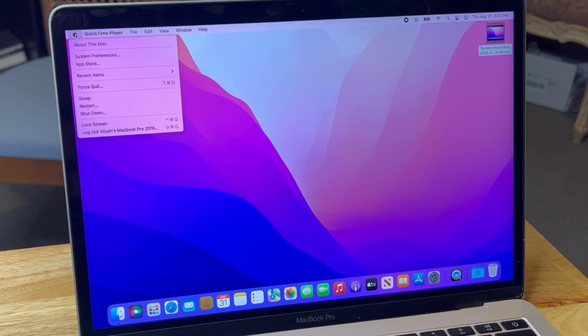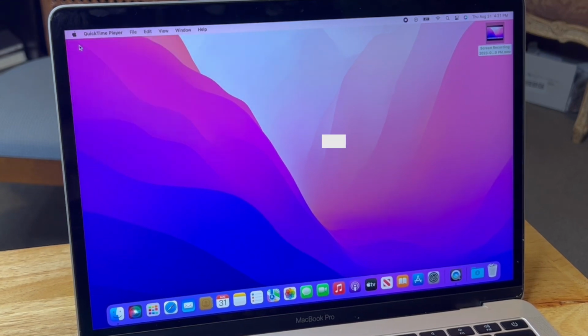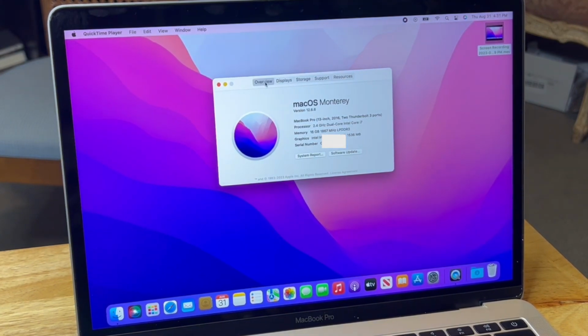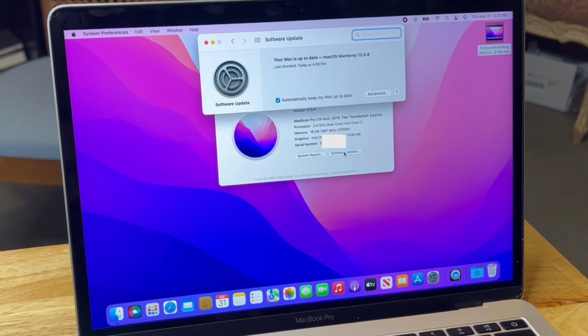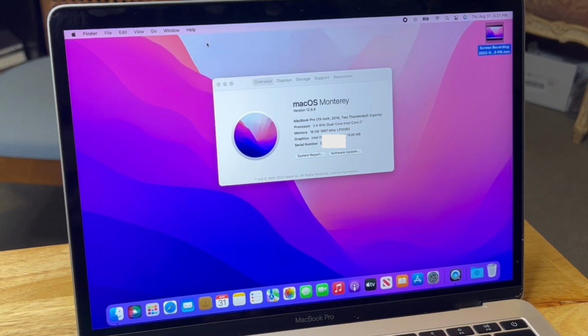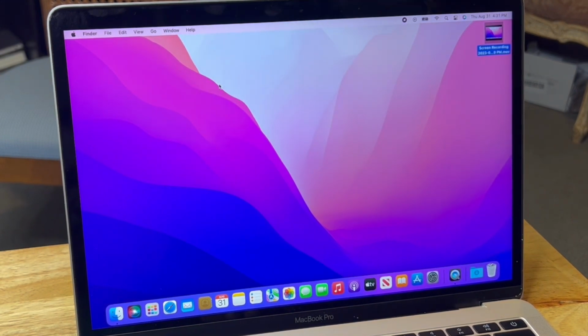So the first standard update is pretty straightforward. You're just going to go to the Apple menu, go to About This Mac, Overview, then go to Software Update, and then you want to check to see if there are any updates available. If there are, you'll just follow the prompts and it'll walk you straight through it.